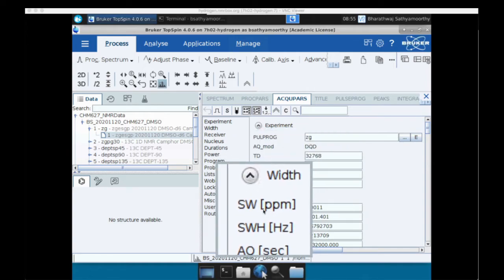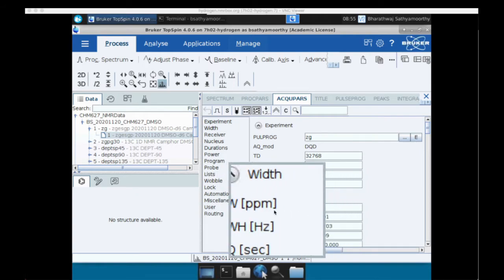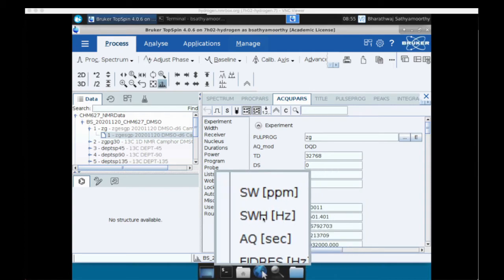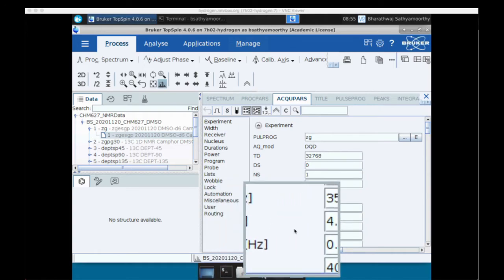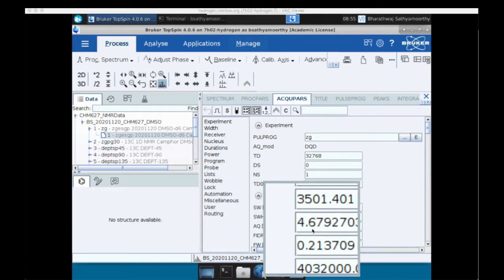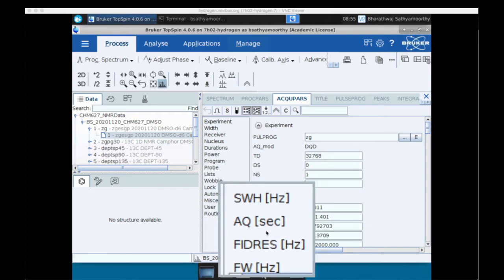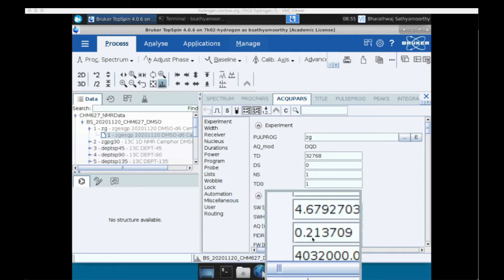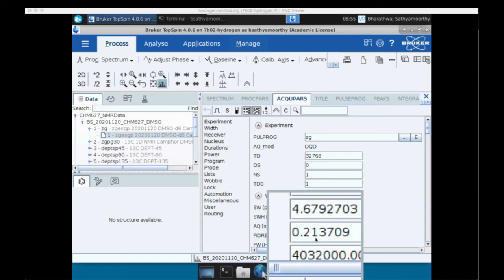And in the width window, you're able to see the spectral width that's set to 5 ppm, and the spectral width in hertz as 3501.4 hertz. So therefore, if you divide 3501 by 5, you realize it's 700 hertz per ppm, indicating this data is acquired at a 700 megahertz spectrometer field strength. You also have other parameters, such as the total acquisition time, which is about 4.68 seconds. Be very careful about the units that are used. The resolution of the FID is given in hertz, which you're able to see here, meaning that you'll be able to get even a 0.2 hertz resolution for the spectrum that is obtained.